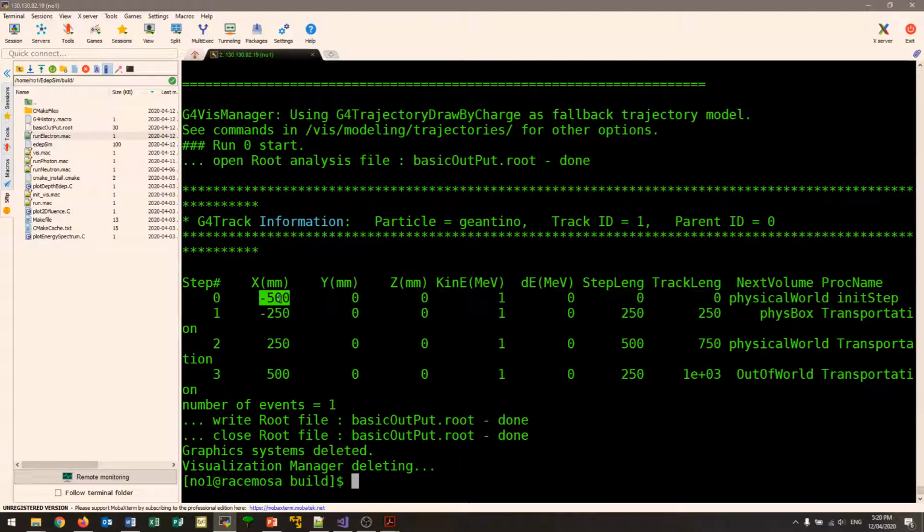this particle is generated at minus 500 millimeters in the X and goes to minus 250. This is the start of the box, and then it has another step at 250 where the box ends and the world starts. And in this case, the particle ends being tracked at 500, which is the end of the world. Whereas before, the daughter volume, fizzbox, extended outside of the world volume, and because the particle entered this fizzbox, it continued being tracked in it, even though it extended outside of the world.